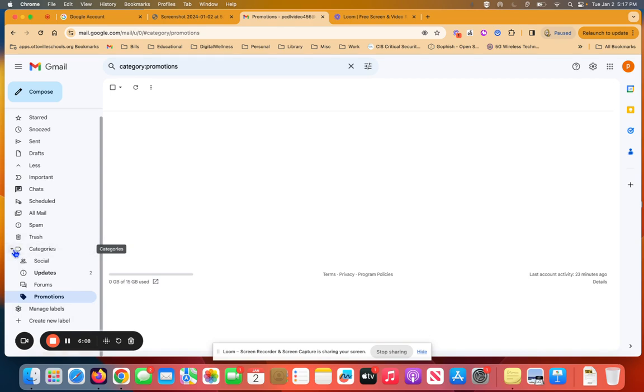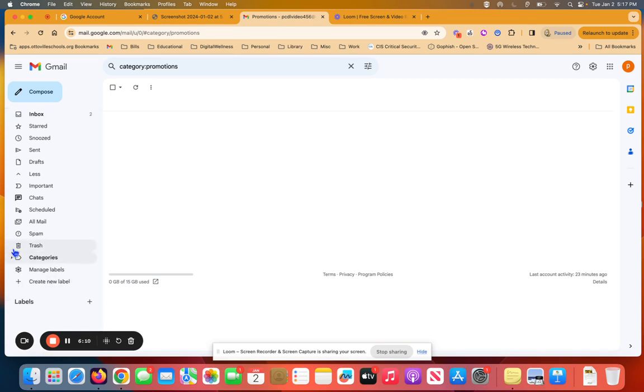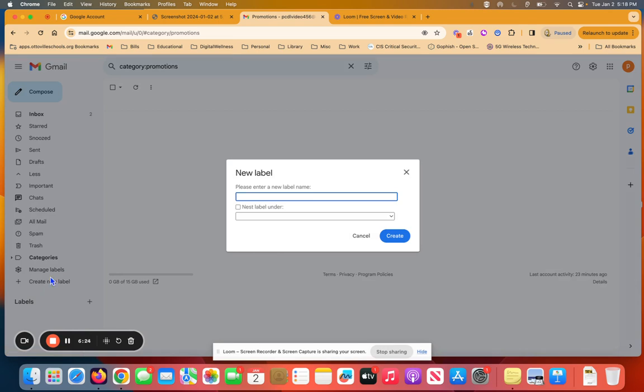And then below categories, I'm going to close this up. Notice I've got my down arrow, so that opened up my categories. I can always then add more what they call labels. So I can manage my labels here and I can create a new label here. So if I wanted, I would go create a new label. I would type in what I want this new label to be called.